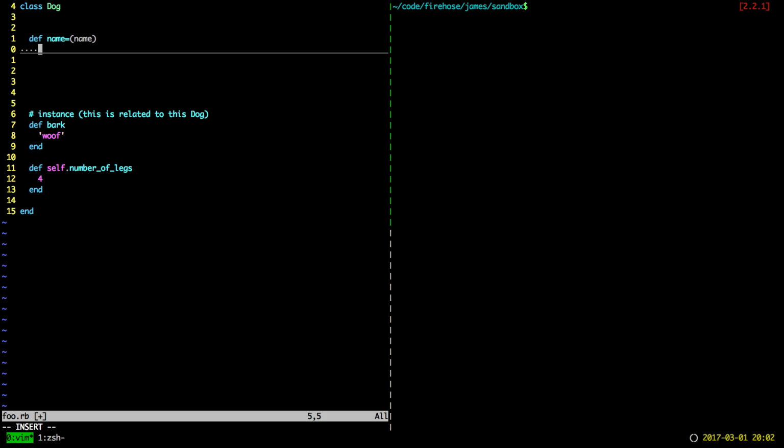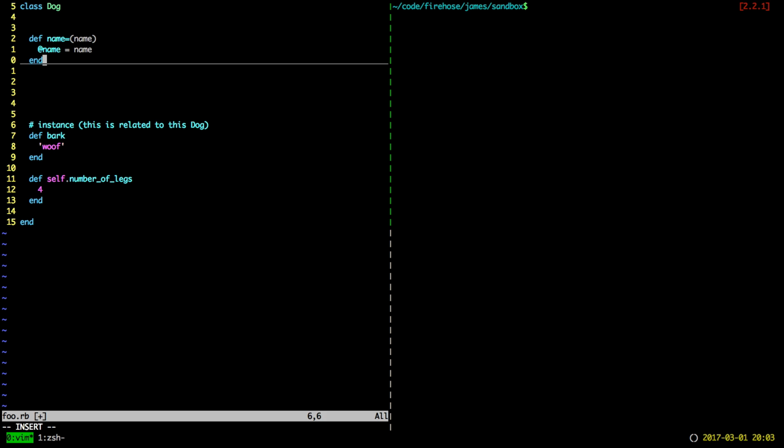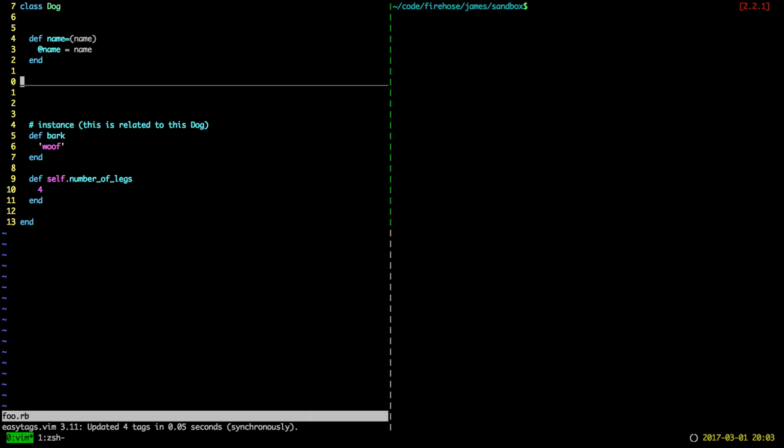And then in here, they're going to do something to permanently set this value for this object. Like @name equals name, that's right. Because you're using @name, you're saying this is an instance variable that this little dog possesses. That's his and his alone. And so watch this. Okay, I still don't understand that though.